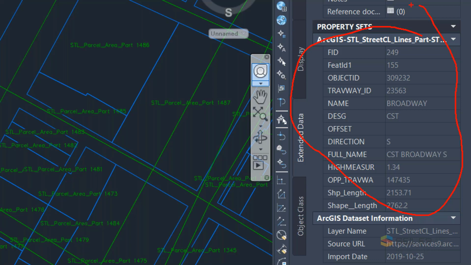Okay, another question here. Let's say you have design data in ArcGIS Online. Can you edit it, or is it just for viewing? That's a good question too. I'll show you that.